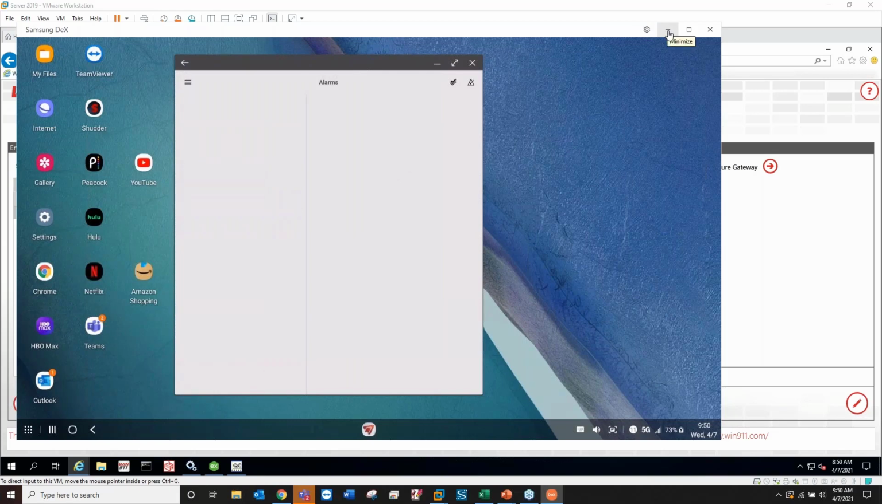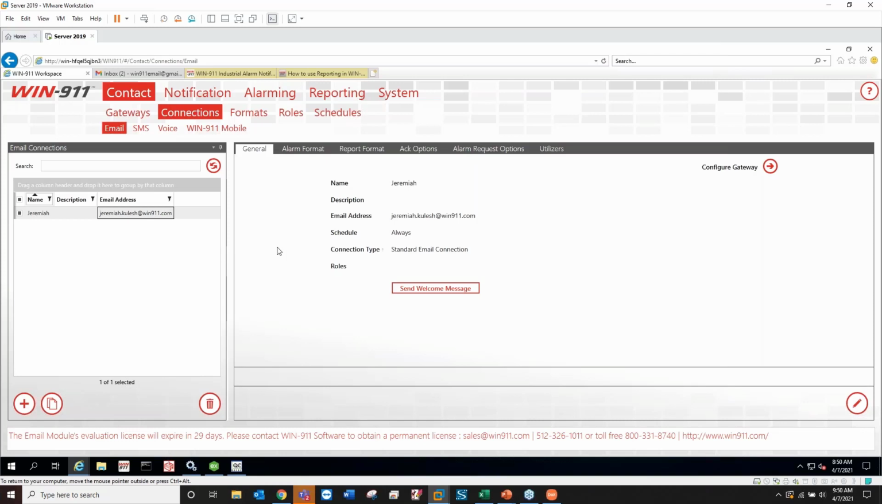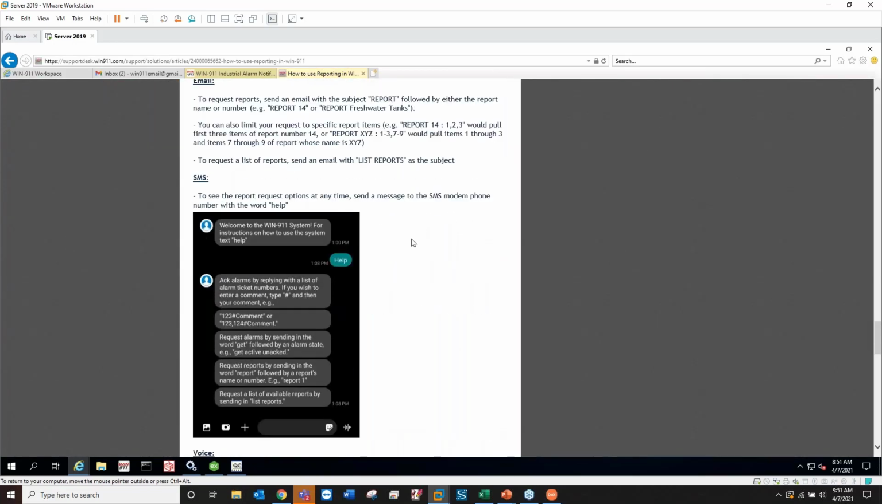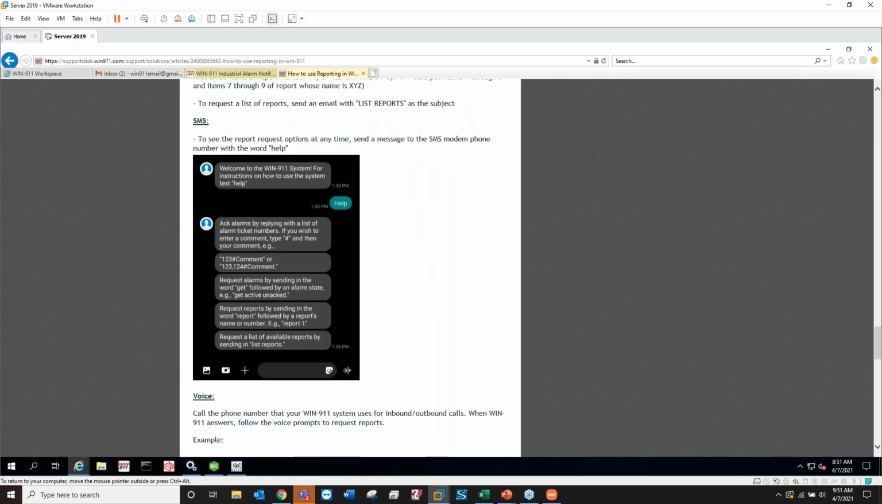So that is reporting, and again, you can do that for any connection method that you have in here. Go over and take a look at SMS, which I'm not going to show you today, but again, when you set up a new user, you can send them the welcome message, and it shows you this: welcome to WIN-911. For instructions on how to use the system, text help. I texted help, and it shows you how to ACK alarms, how to add a comment if you ACK if you want to, how to request alarms, and how to request reports. Just like email, for the text message, you're just going to reply with the word report and then the number. So report 1 would pull back report 1.